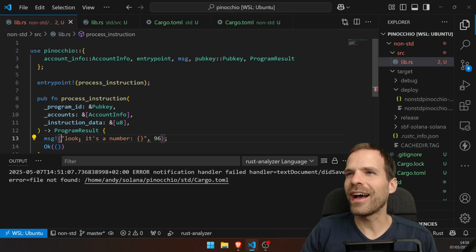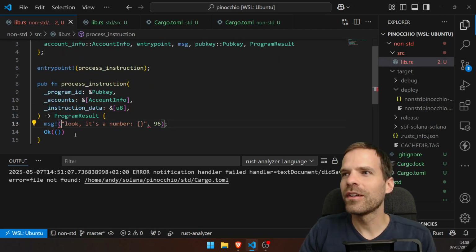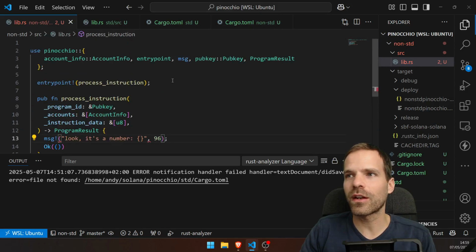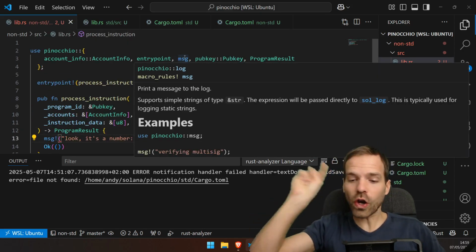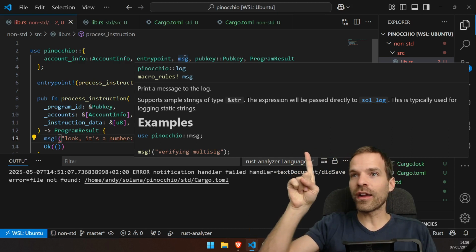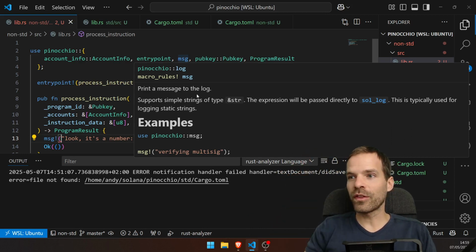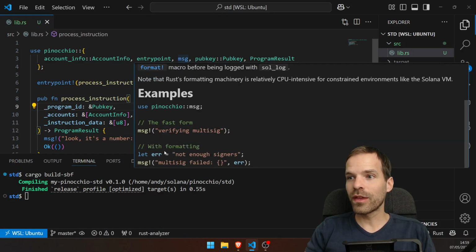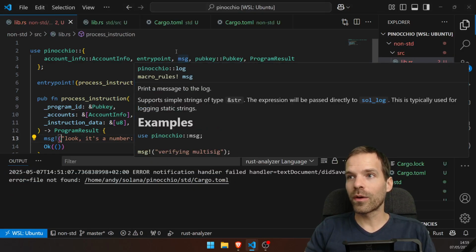Leftover tokens. Aha! But hold on, look at that. Supports simple strings of type string. Expression will be passed to the syscall, typically logged for static logging. Look at that, even the docs are different in here. If I import this message, even though it's the same use Pinocchio message, there are different docs to here, where it says the same thing, but then more. Whereas here, just this. That's fun.